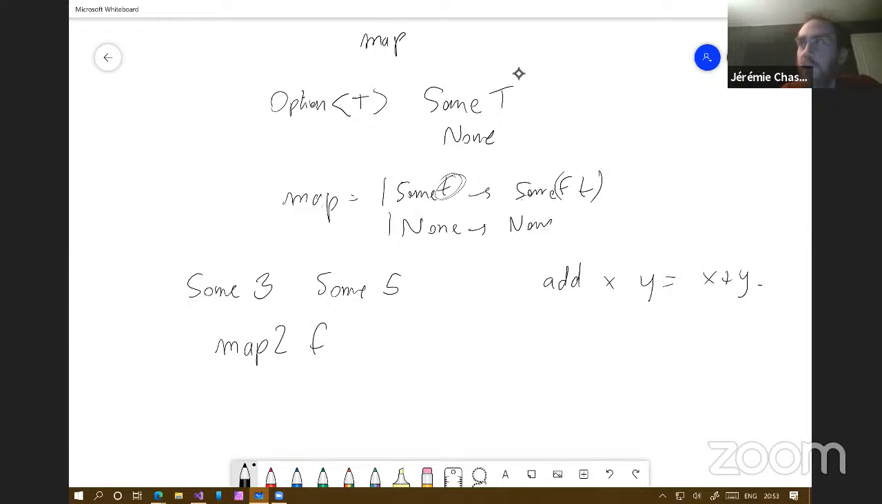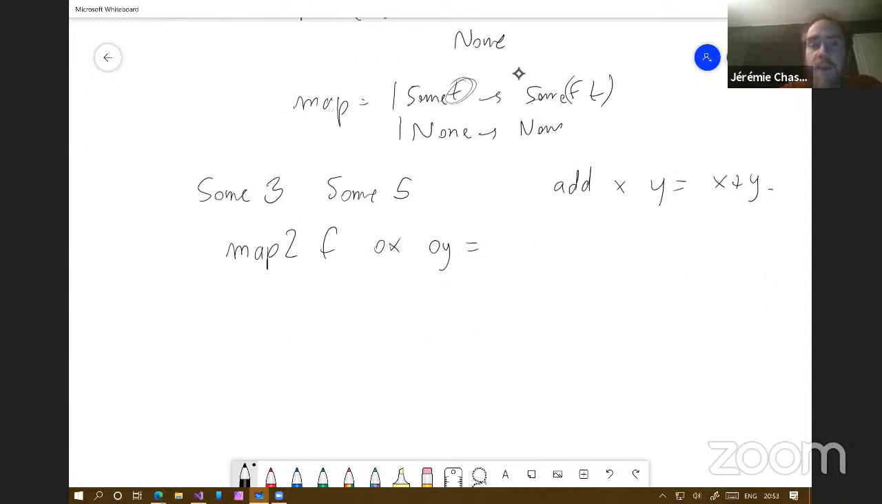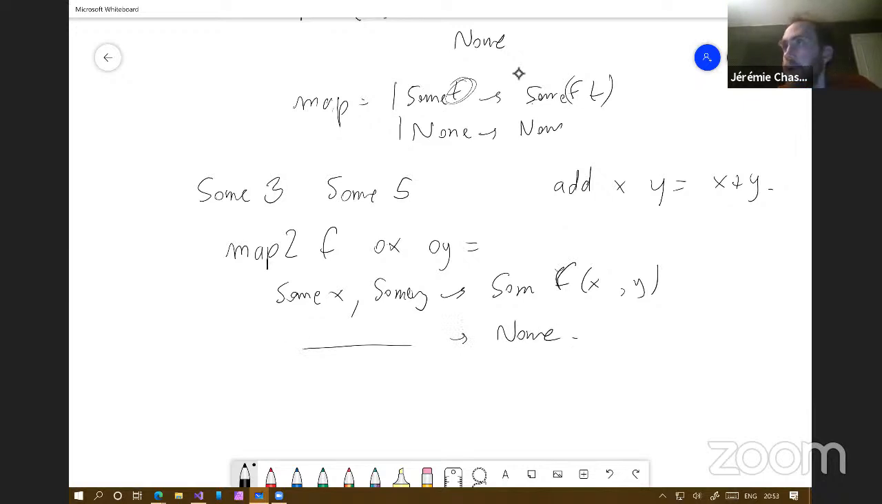Map2 takes an option of x, an option of y, and a function f that takes two arguments. If I have some x and some y, I will return some f of x and y. In all other cases, I will return none. Easy. So now I have a map and a map2.